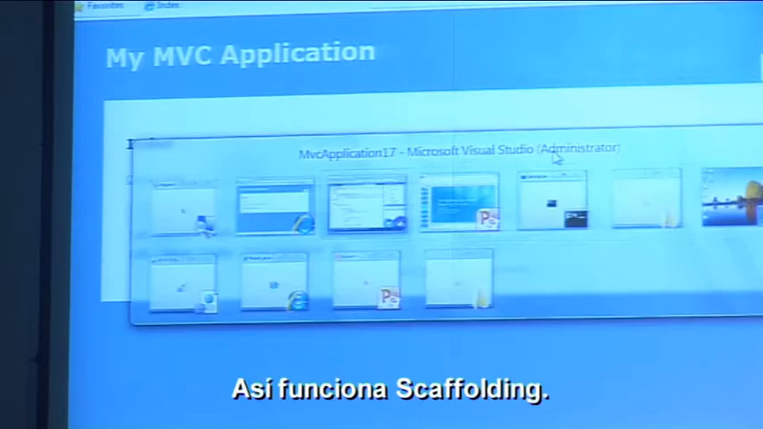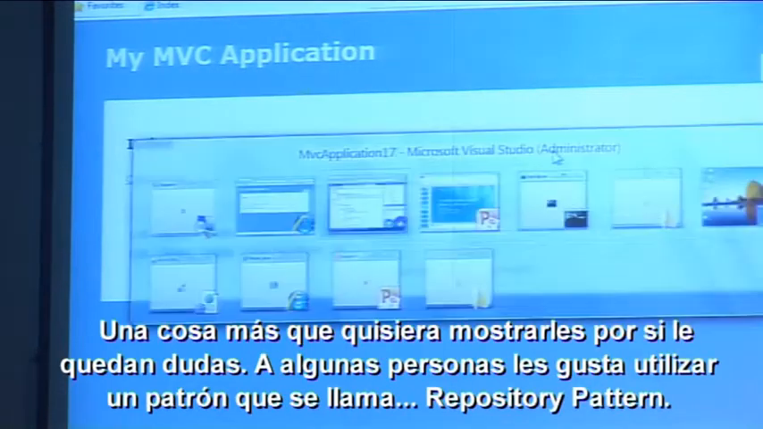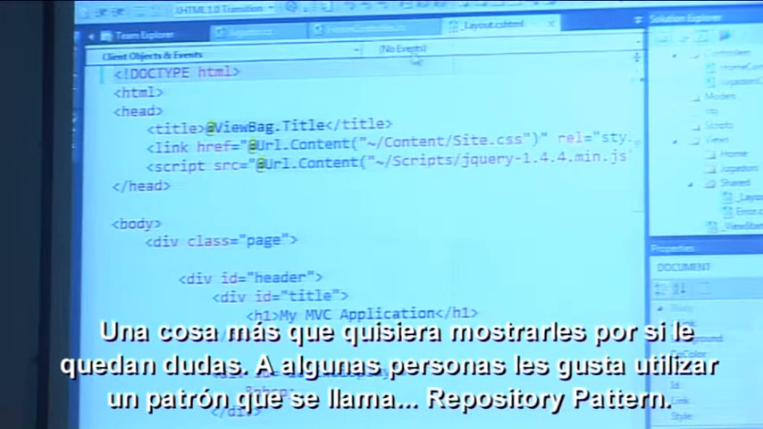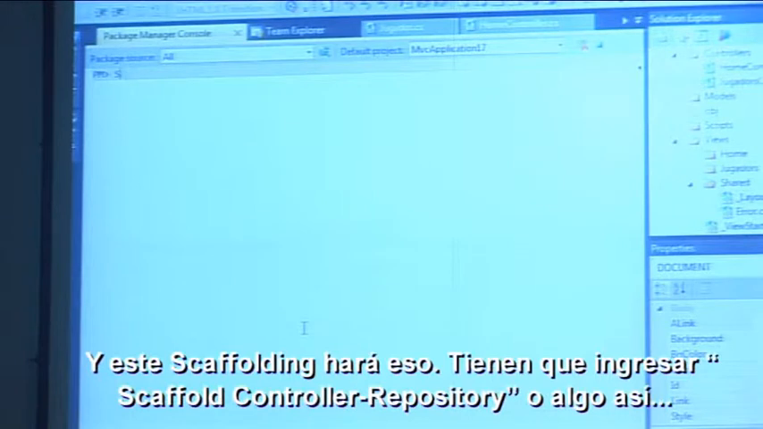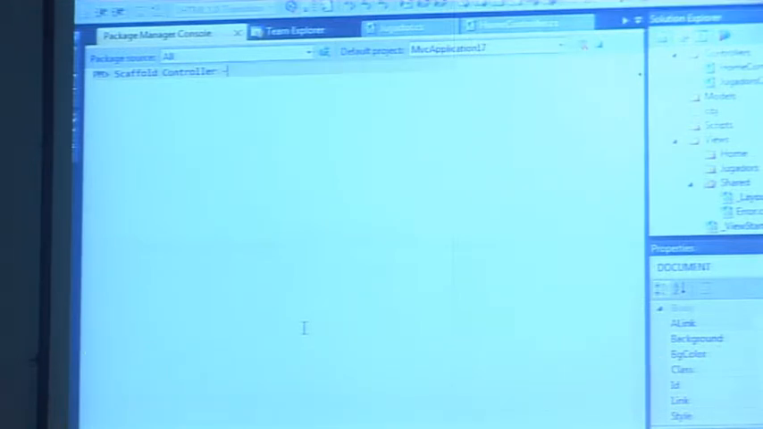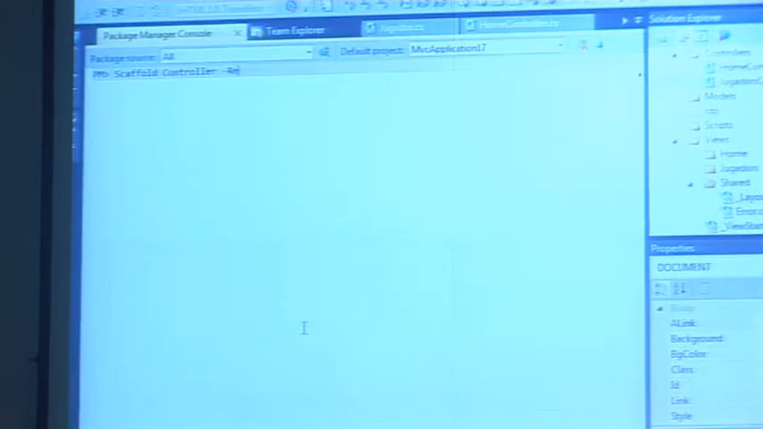Okay, so that's MVC scaffolding. And one other thing I want to show you, in case you were wondering, some people really like to use a pattern called the repository pattern. And this scaffolder actually will do that. So you can say scaffold controller dash repository, or dash something. Oh, there it goes. Dash re. Maybe it's just a little slow. Let's try dash. Okay.